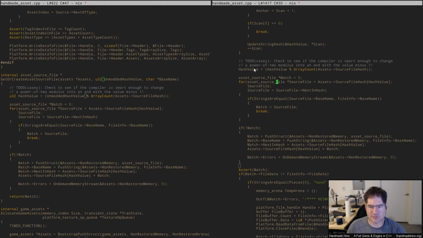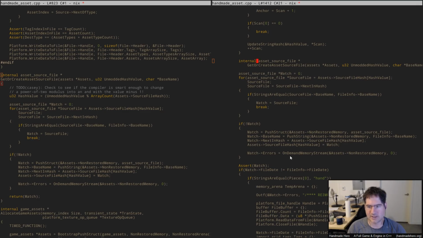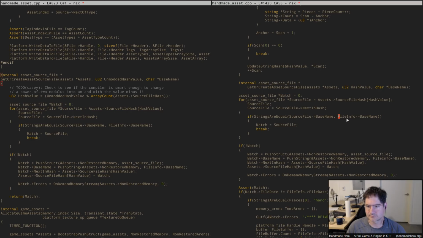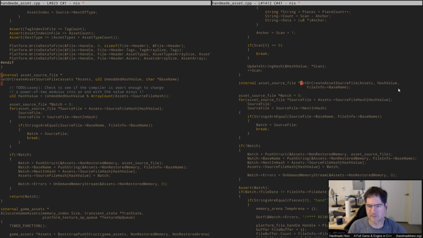So then what I want to do is fill this out in terms of this other file, in terms of this other function. So here, again, we don't actually want to do this anymore now. I just want to pass the hash value in like so. And then the question is, well, where's the base name? The base name is in here, right? There's the hash value, there's the assets. Here's our match.